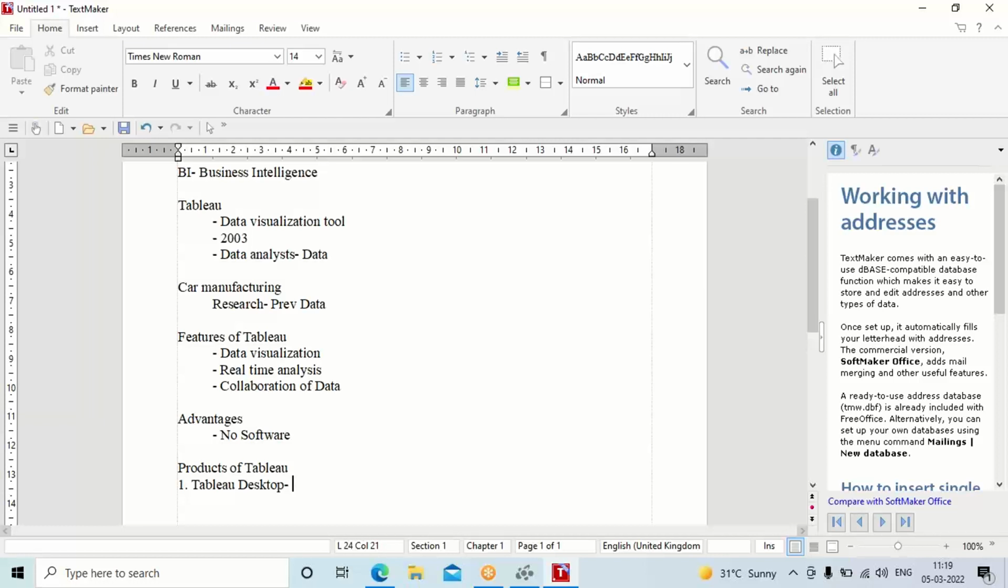So what are the products of Tableau? The first product of Tableau is called Tableau Desktop. Now, what this Tableau Desktop does is it allows you to code and to customize the reports. This will make sure the person can customize and at the same time code at the backend. That is something we can get. And most importantly, Tableau Desktop is mostly paid.